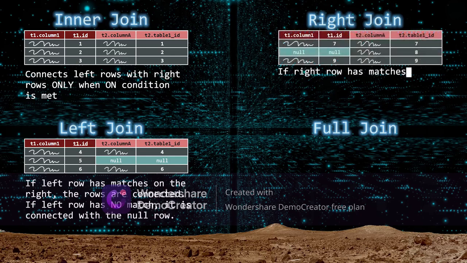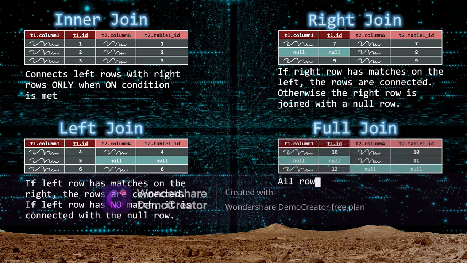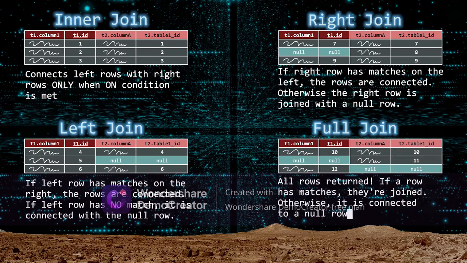The right join is the same as the left join, except this time the unmatched rows from the right table are included. And the full join includes connected rows, unconnected rows from the left table, and unconnected rows from the right table. We are now ready to generate our Martian reports for the Area 51 Martian monitoring system located on Phobos.